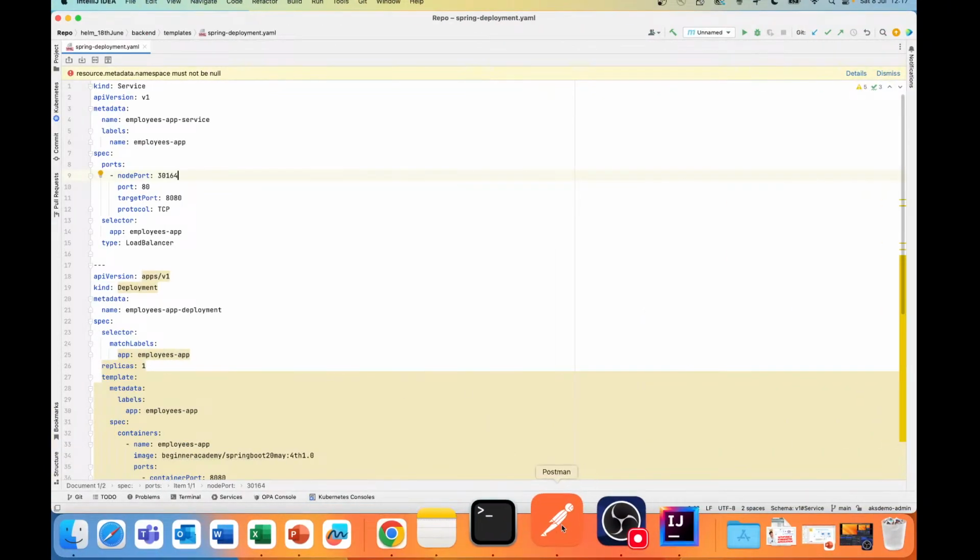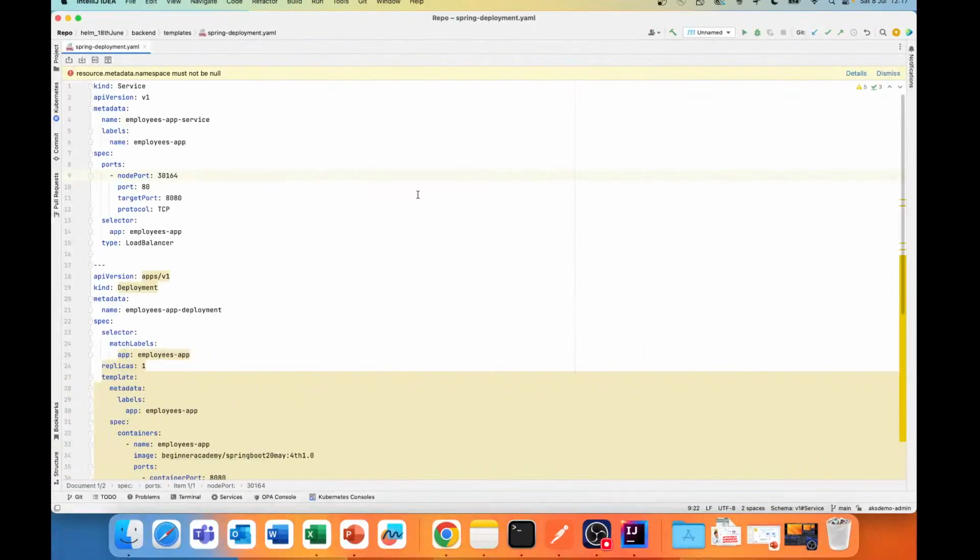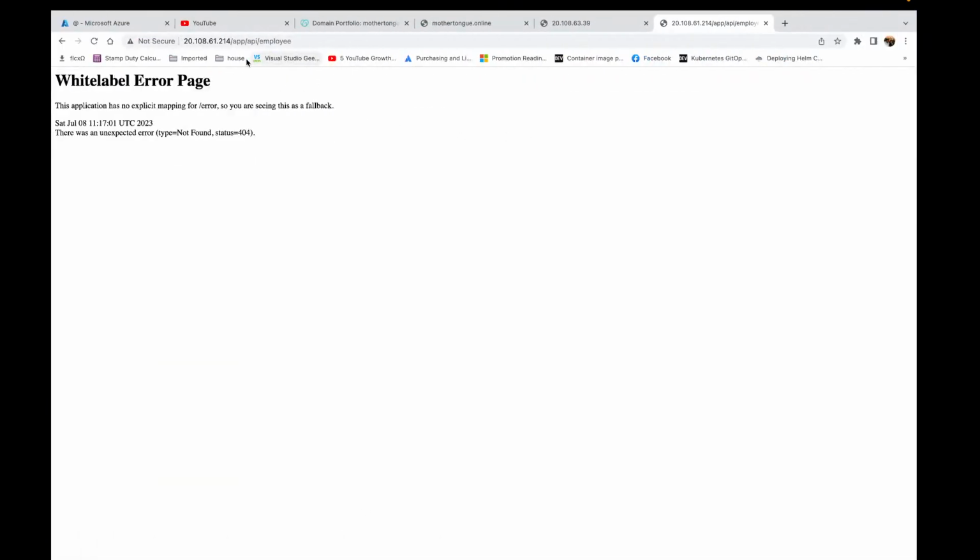the context path I had given, which is api/v1/employees. Let us hit it. If you see at the corner side, it says empty. There are no records present.